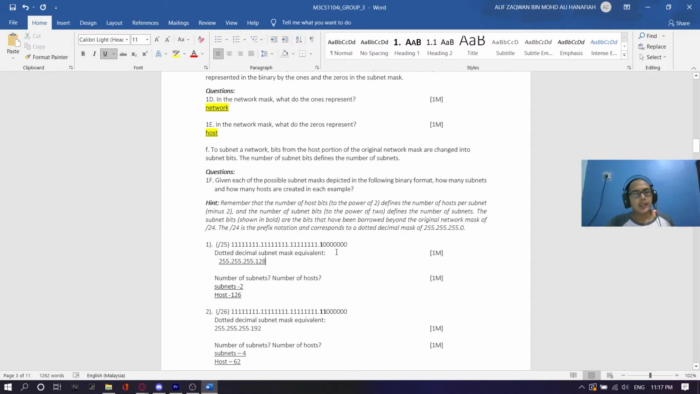And for the number of subnets and the number of hosts, you have to count the zeros and make it 2 to the power of 7, because the zeros have a total of 7. Subnets is 2 and the hosts is 126.